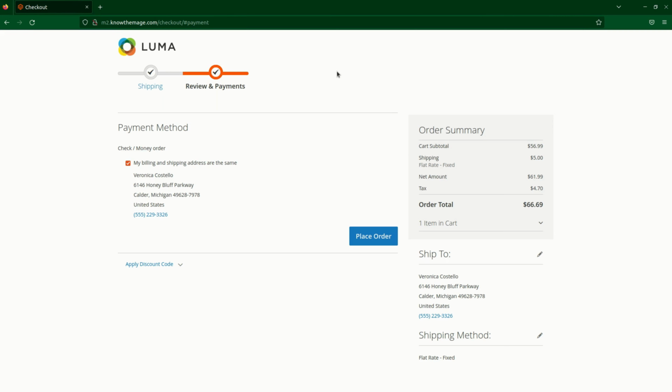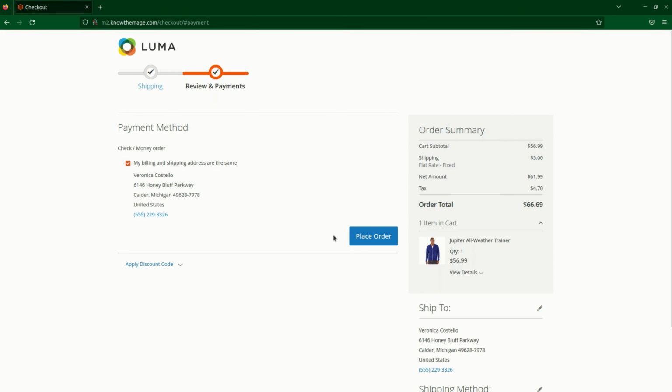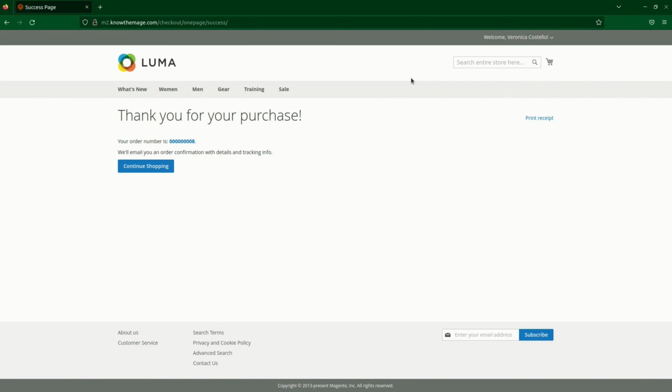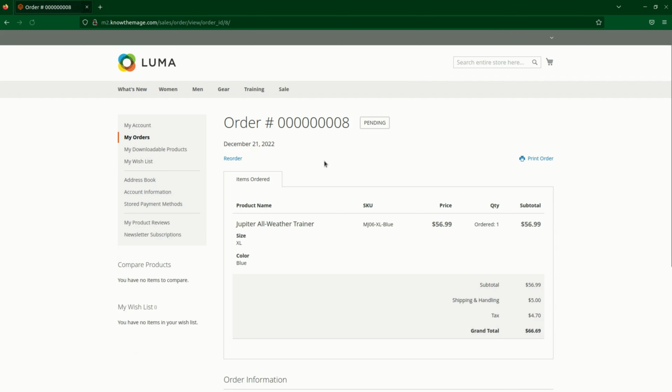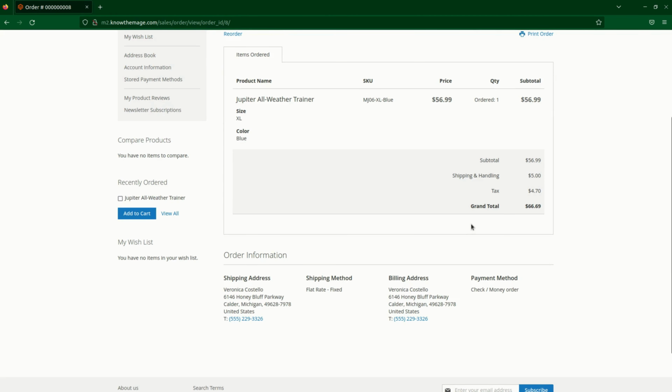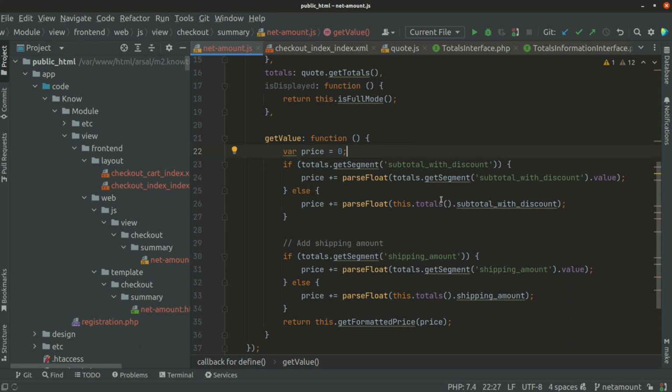Reload the cart page again. This time the net amount is calculated as expected. Now click place order button to place the order. View the placed order. The order details does not contain the net amount here.